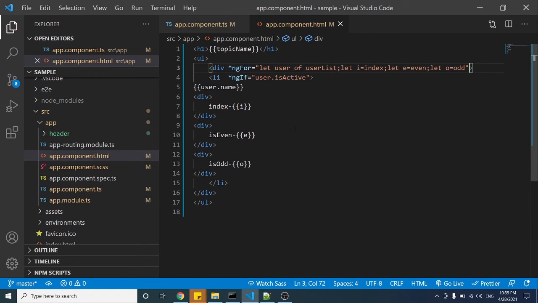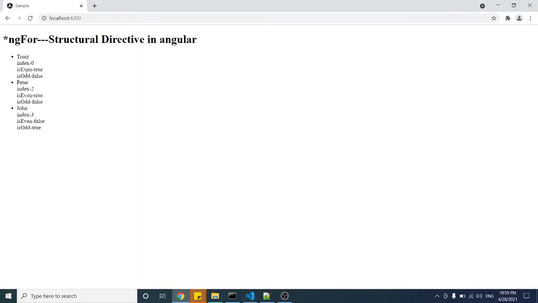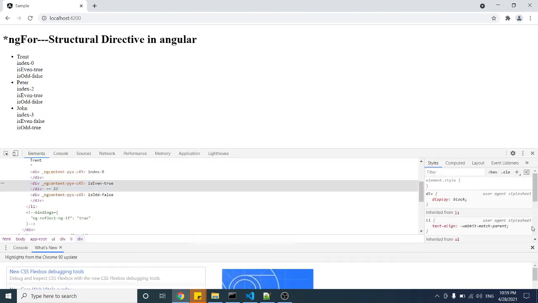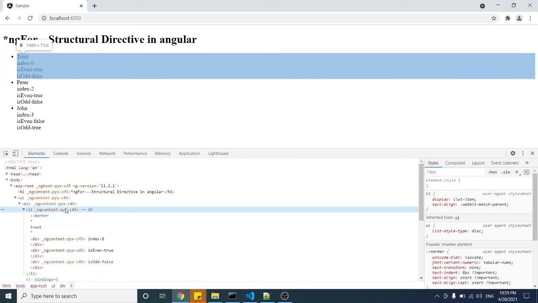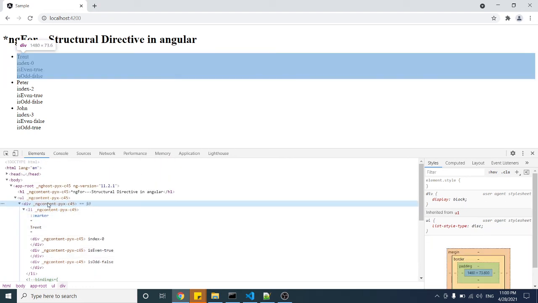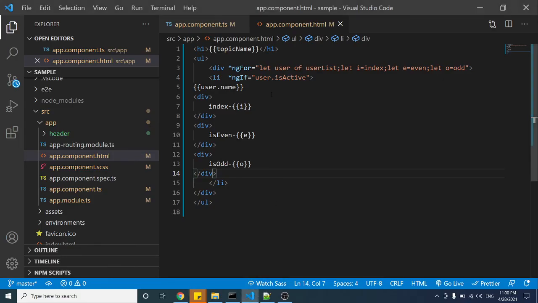What we are doing here is applying two structural directives: one on the parent element and another on the child element. So we cannot apply two structural directives on the same element. Sometimes if you inspect this DOM, there will be situations where the design may get affected by adding an additional div. Here you can see this div is rendering on the DOM. This you can avoid by using ng-container. Okay, so let's simply modify this one.